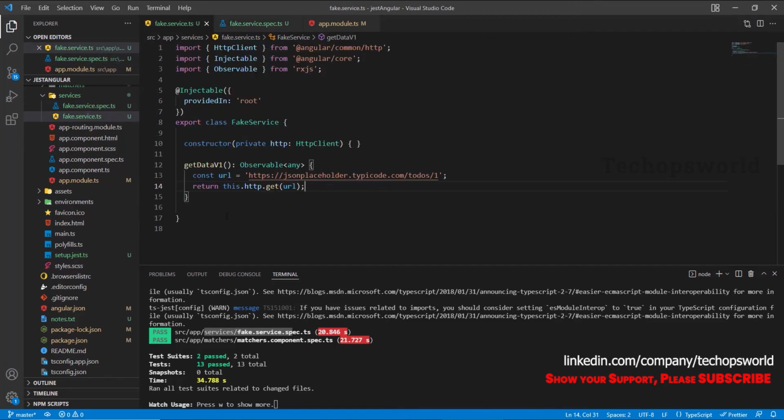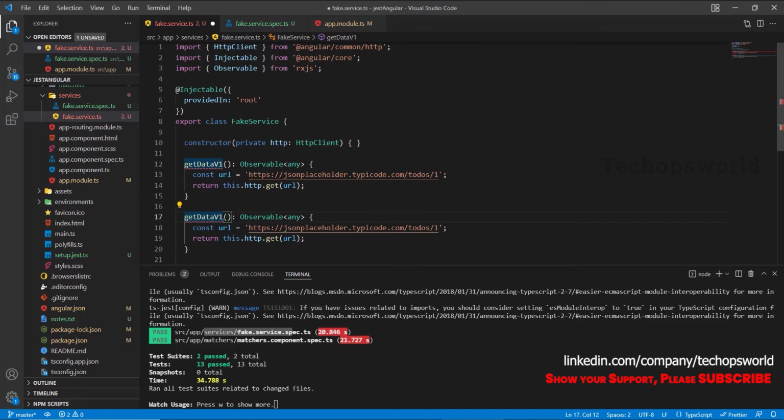Now let's see version 2 of the get call. Let me create a method for that. It's the same as this method, but we are going to make a few little changes. Instead of v1, it should be v2. After getting the response, we are going to use pipe from the observable, and I'm going to use the tap operator as well.